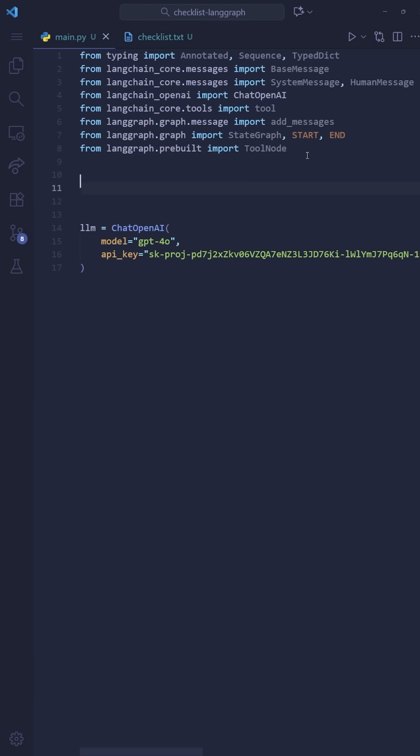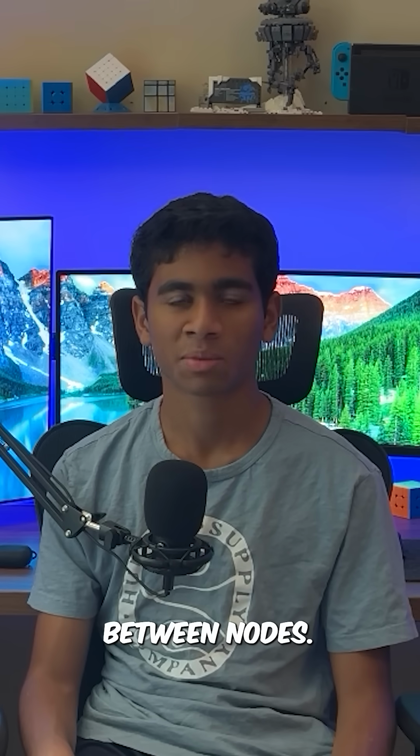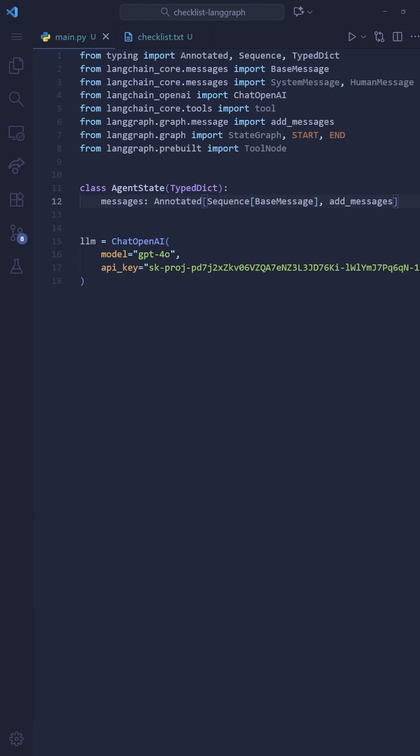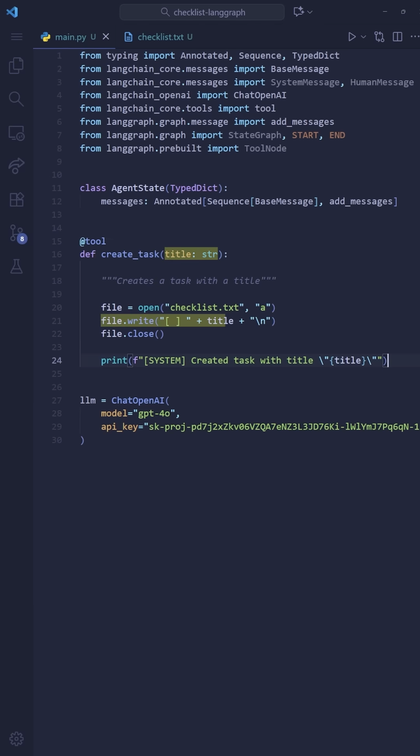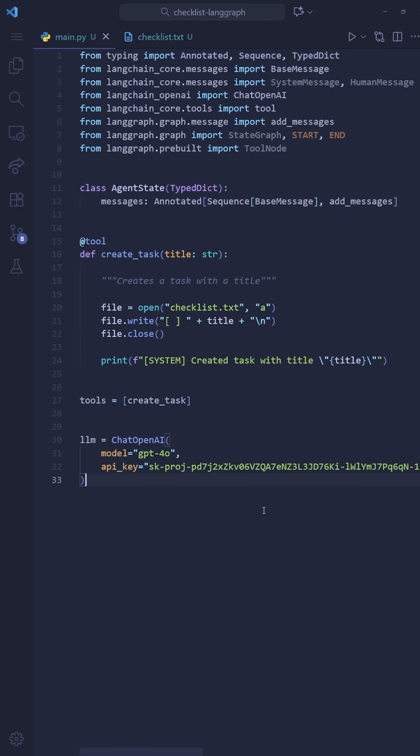Next, define agent state. In LangGraph, a state is what's passed between nodes. Here, it just stores a message exchanged between the user and the LLM. Then, we add functions for each node. The create task function takes the title and adds it to our checklist. The tool decorator and the doc string tell the LLM what the function does. We put create task into an array and bind it to the LLM.